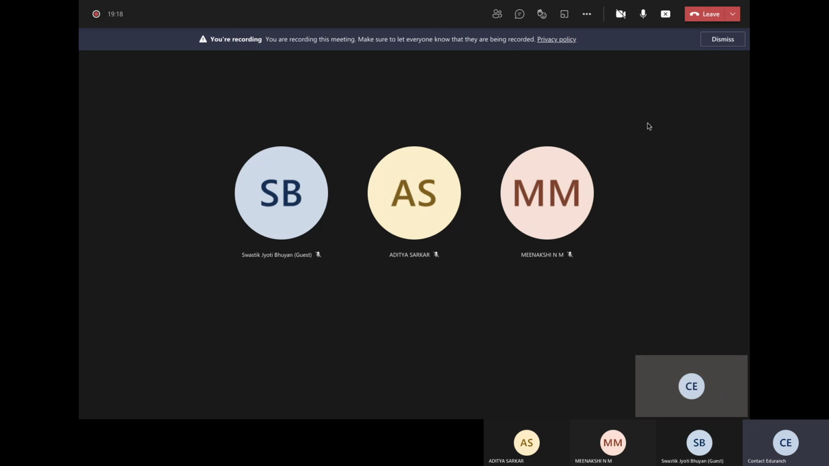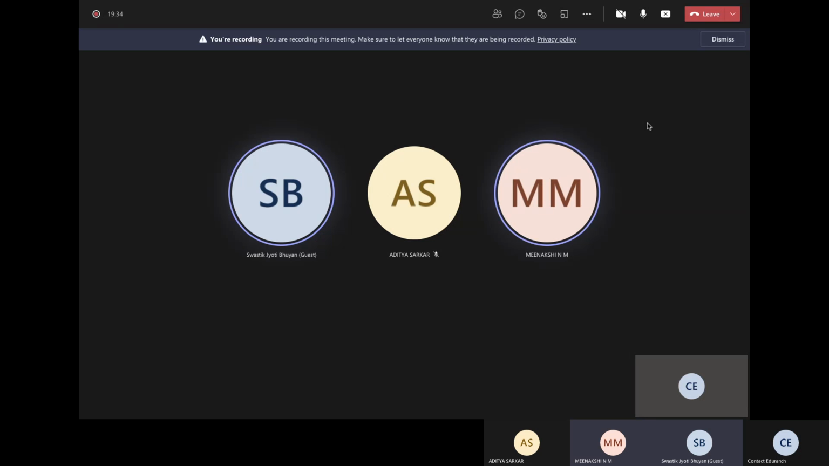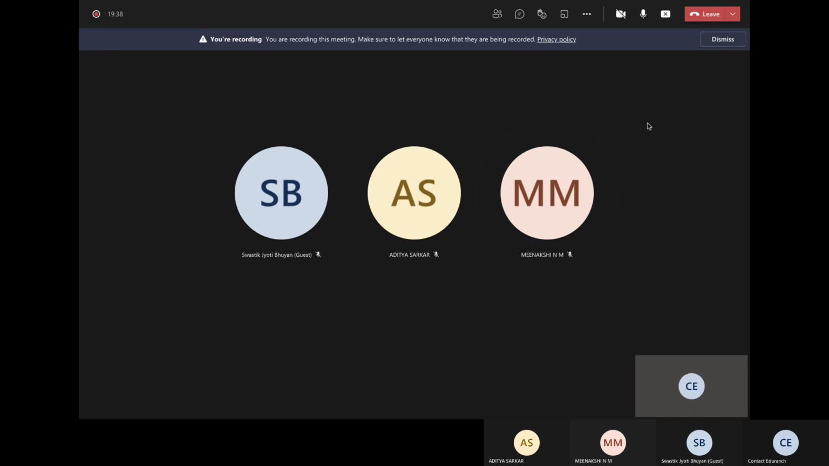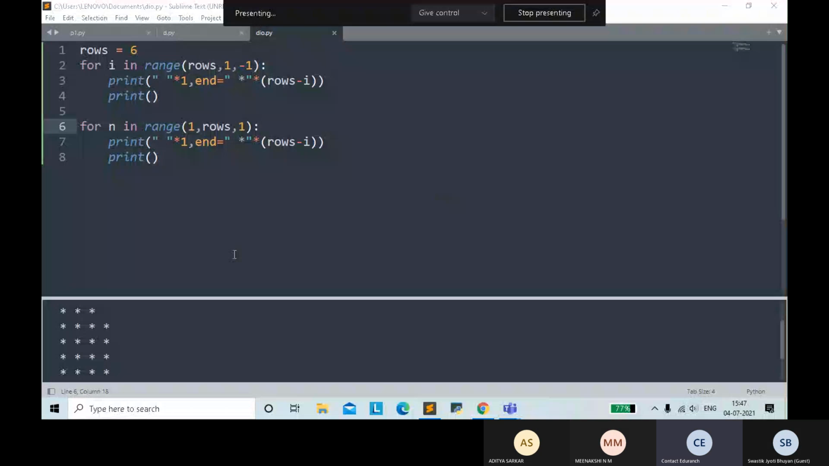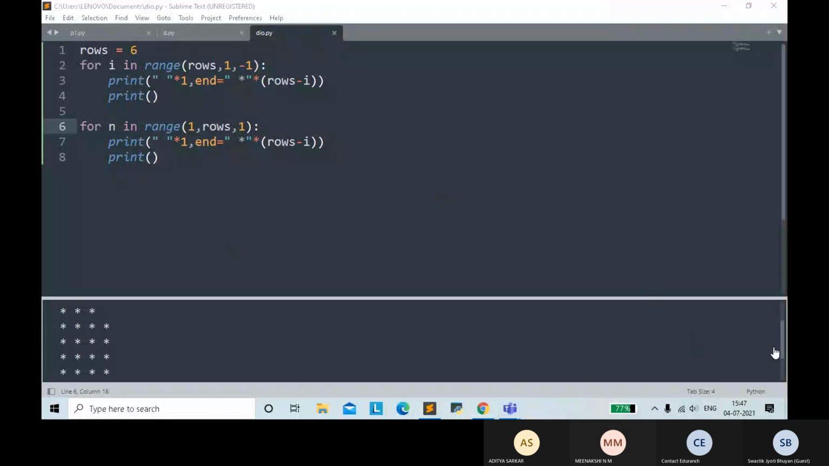Okay, are we done, Meenakshi? So when I run this, it is not printing the diamond. What is it printing? It's printing like an arrow thing, zigzag. Show me what you have done. Show me your screen. Okay. So can you see?